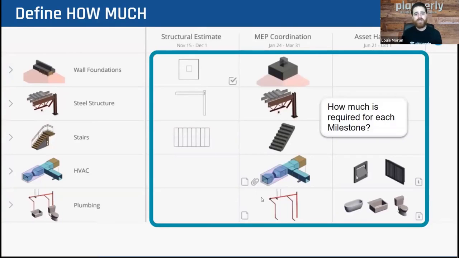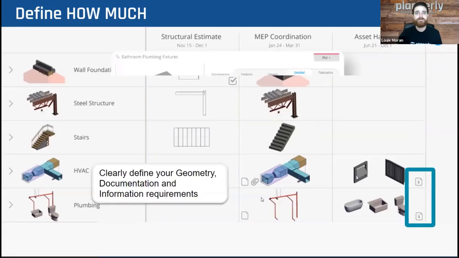And once you have that scope, you want to define how much is actually required. What's the LOD level? Or do we need this in 2D, or do we actually need this in 3D? Maybe for quantities, we don't necessarily need a 3D component. So we can save some time by just providing 2D elements. Finding that is very important because it matters on how much effort is put into creating this model.